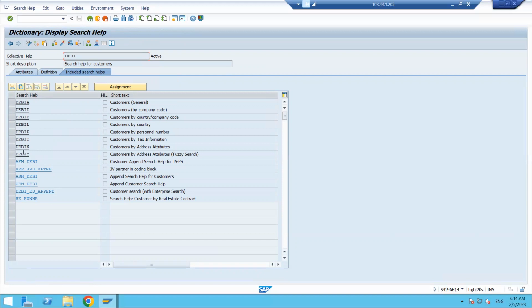This is customer general, customer by company code, customer by. I mean, I'm trying to enter some data, right? At the time, if I click on the F4 button, it is showing some tabs. So how is it showing the tabs like this? Here, customer general is one tab, and customer by company code is one more tab. So it is coming like that.